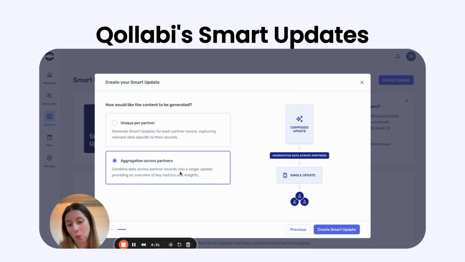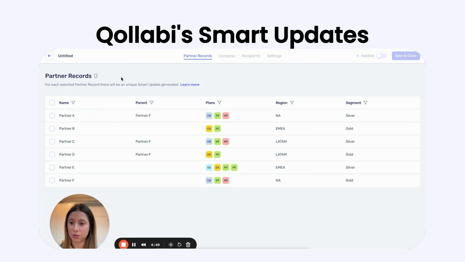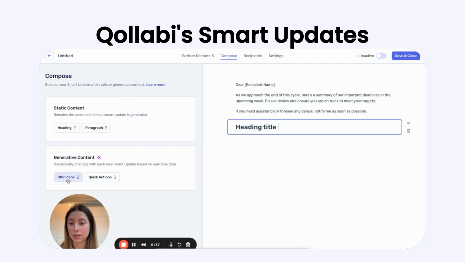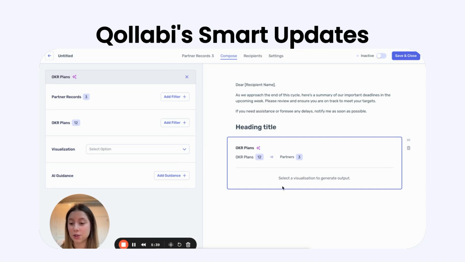Once you've done that, the first step is choosing which partners you would like your update to be about. Once you've selected your partners, you really get to the meat of the update. We're using what we call static content and generative content, so these are our content blocks. The generative content is going to dynamically change based on the partners that you have access to, the permissions that you have in Collabi, what your role is in the organization, and so on.